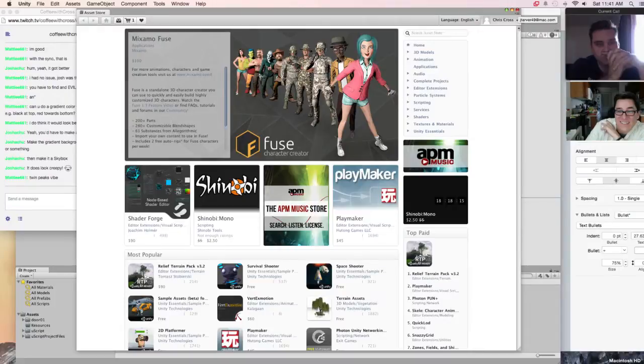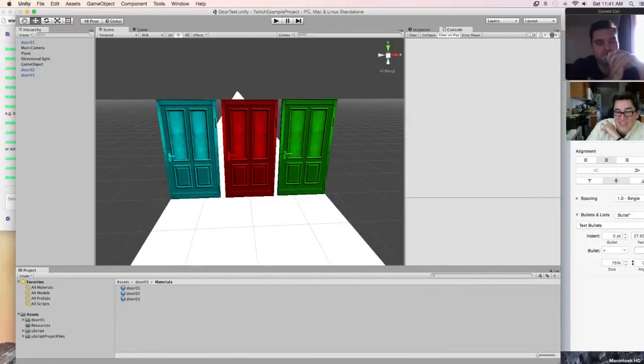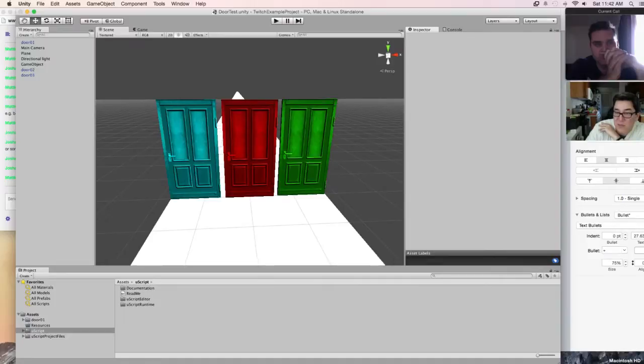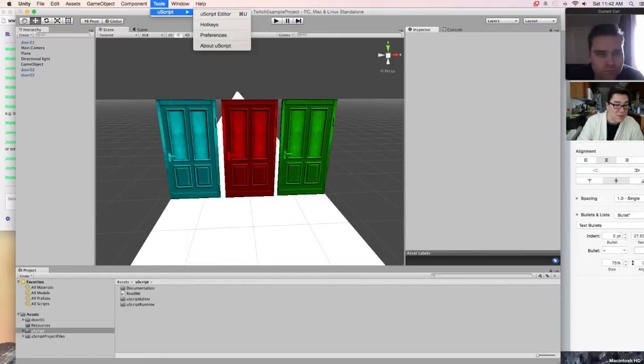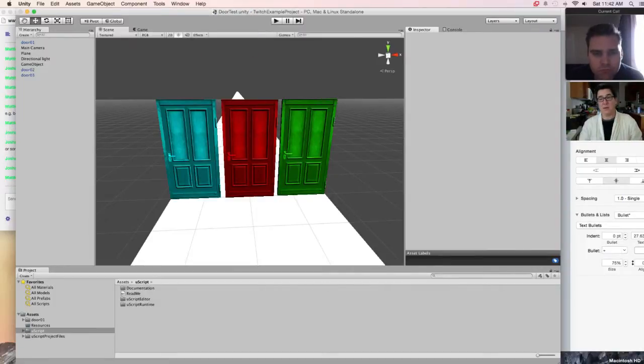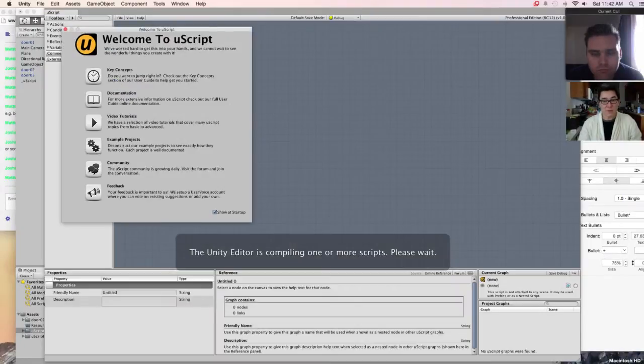So I'm going to kill this asset store window. Get back into this. Now, see in my project hierarchy over here, I've got UScript and UScript project files. That's the plugin I just installed. Now to use this, you go to Tools, UScript, UScript Editor, and it'll pop up a window. Enable that. Okay, don't show this at startup. I'll turn it off every time I update.